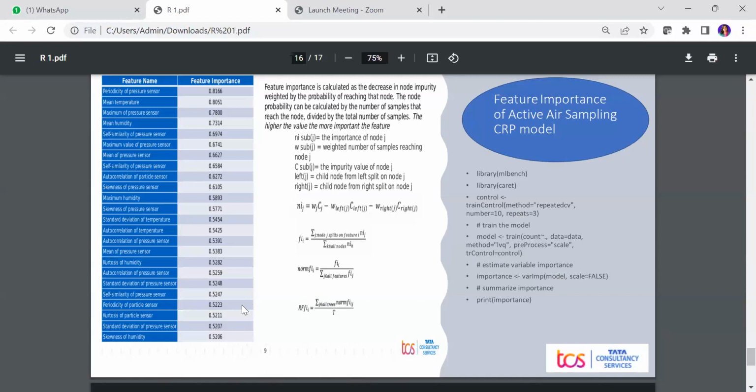And then train the models like I have told you, it can use SVM or random forest or KNN, and then it gives that importance. So the command is varImp. So what is the importance of the model? So what are the importance of the features in this model? And when I give that command, then print importance, it gives you the output as in the left hand side, that it lists all features and lists the importance from high to low. So here periodicity of pressure sensor is the most important one.